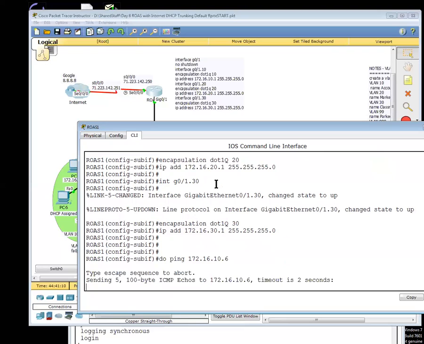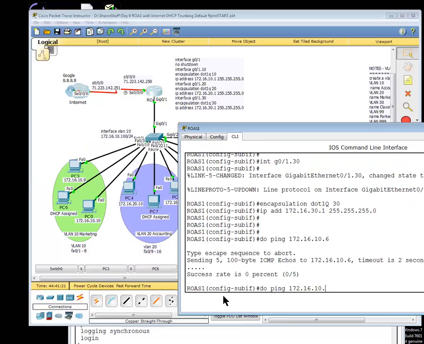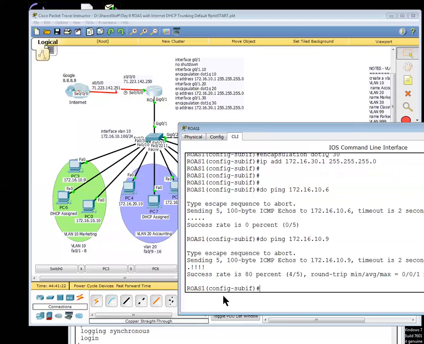172.16.10.6. We're pinging the VLAN connection from our router down to here, and we're not getting an answer. Oh, I don't have a 6, sorry. So what we're going to do instead is we're going to ping 9. Hopefully that one's going to give us an affirmative response, and it did.